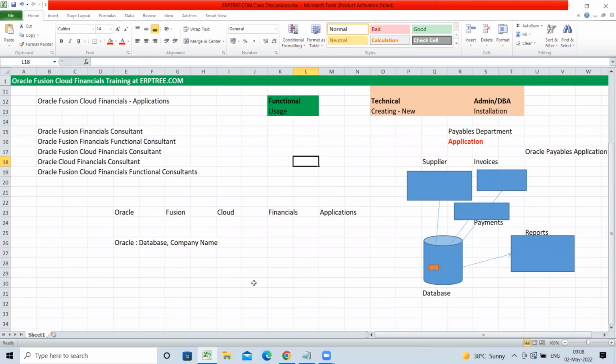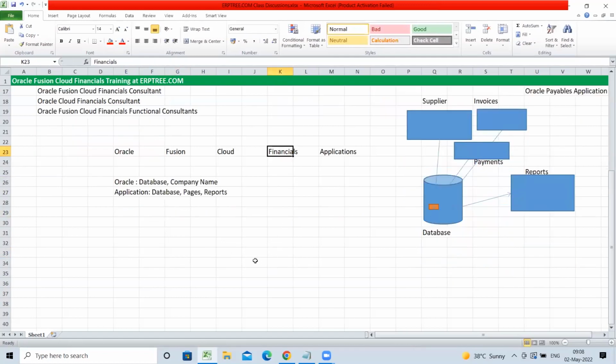Okay, no questions. Fine. So Oracle means database, or you can say company. When you talk about application, what is the meaning of application? There are database and pages and reports. And what does it mean by financials?